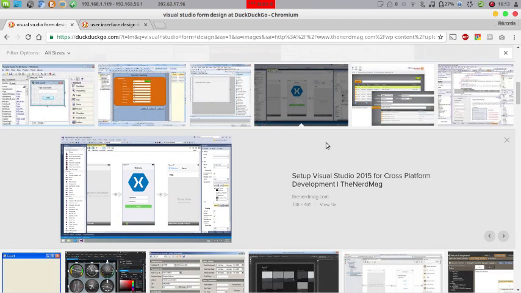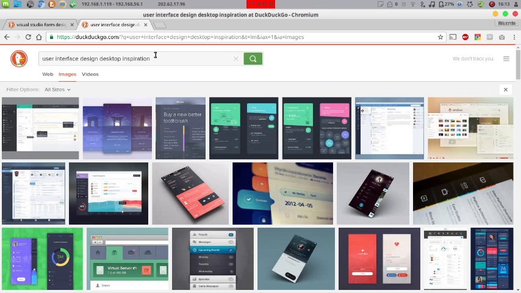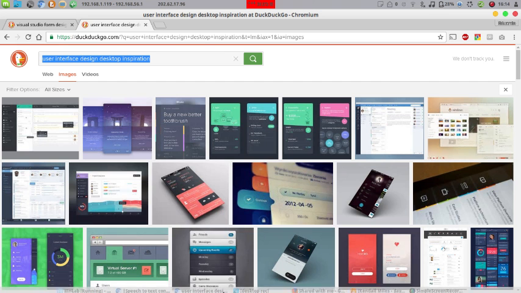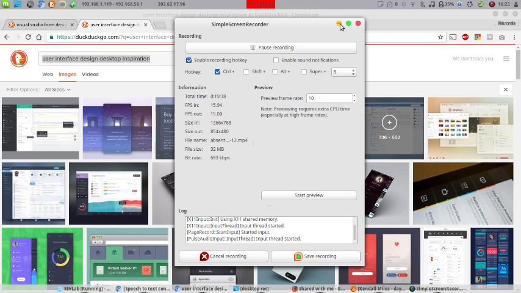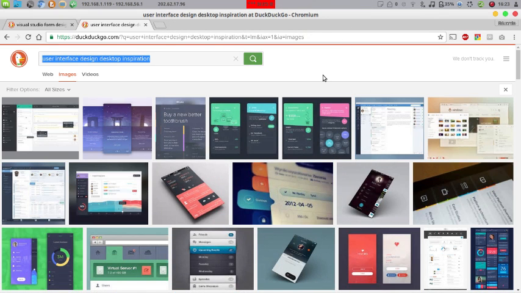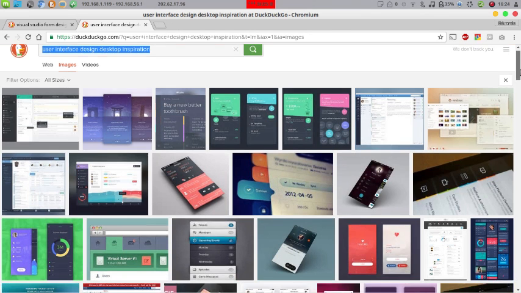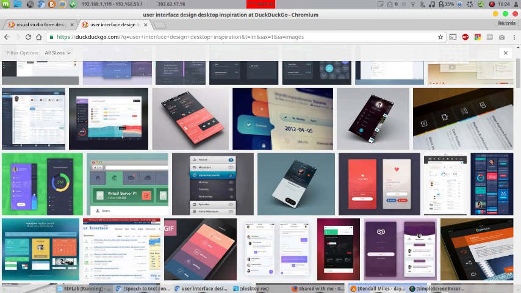Your other interface design inspiration comes from when you enter these keywords: user interface design desktop inspiration. You can work with this. Of course not all features you can fulfill in your Visual Studio, but I'm going to show you how to give colors to your Visual Studio. So let's get back. Okay, let's continue. Here in the search engine that I'm using, you can find the inspiration. So let's get back to the Windows Visual Studio again.